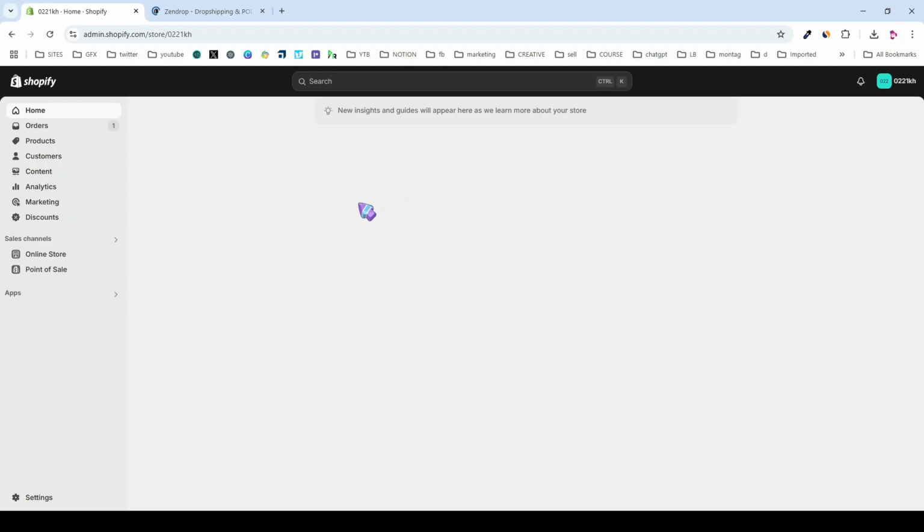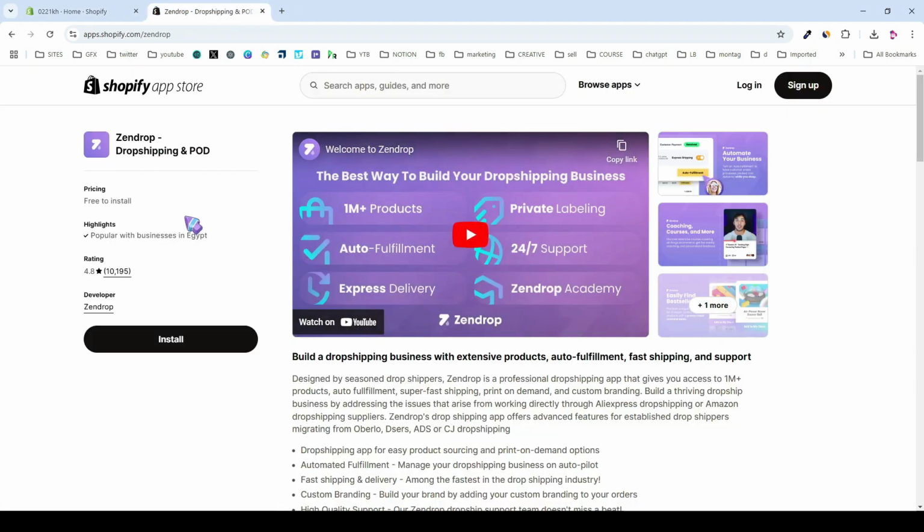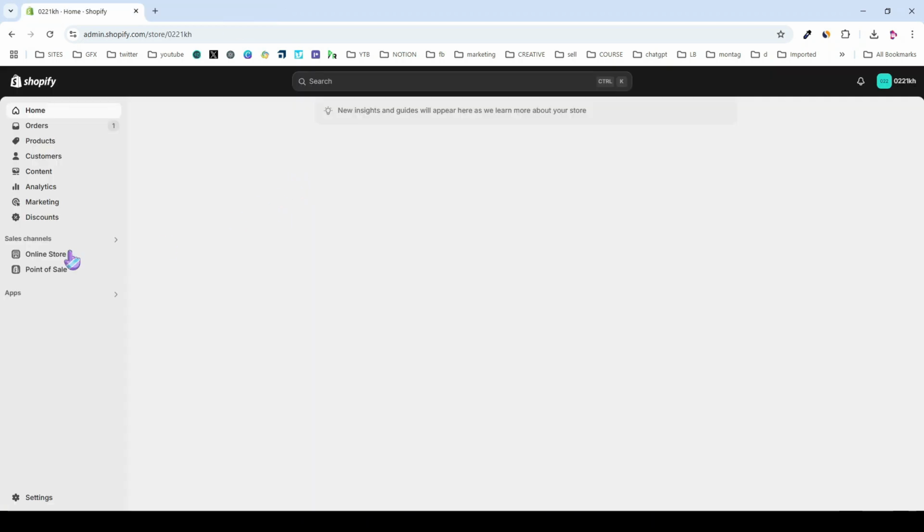After creating the online store, we move to step 2, which is choosing the supplier. The supplier is Zendrop. Zendrop offers a free plan with thousands of winning products. It provides auto-fulfillment, fast shipping, and professional support. We will start by installing the app on the store. Then we will return to Shopify, click on Apps, and select Zendrop.